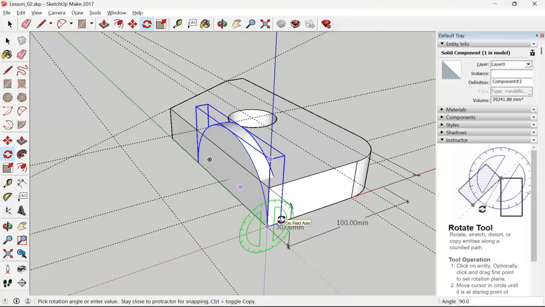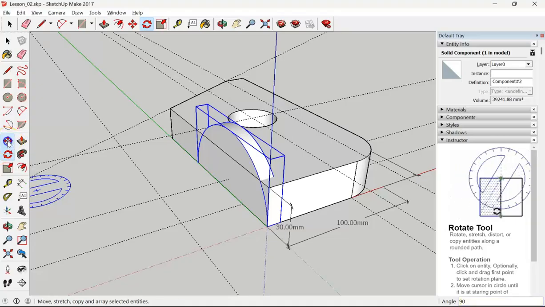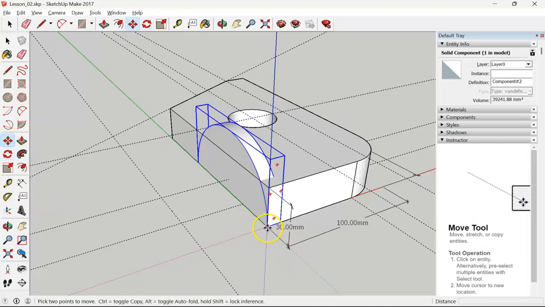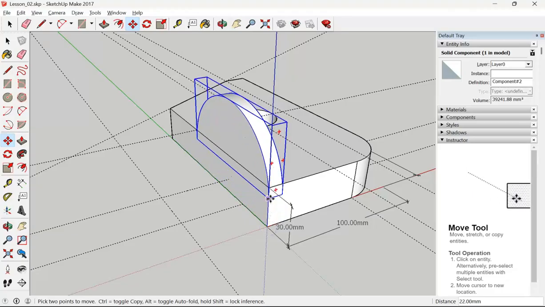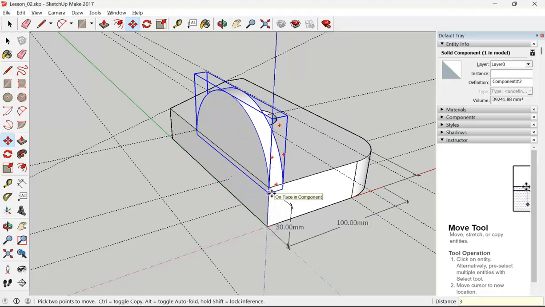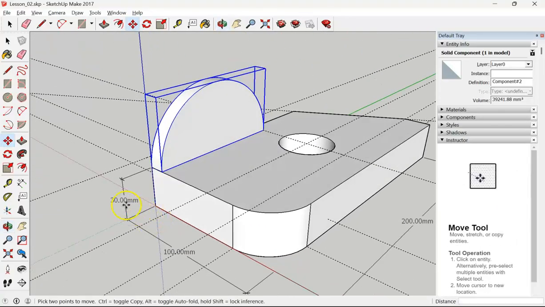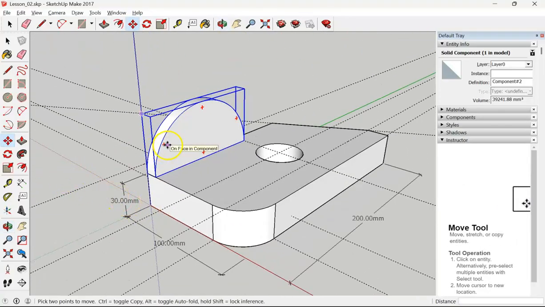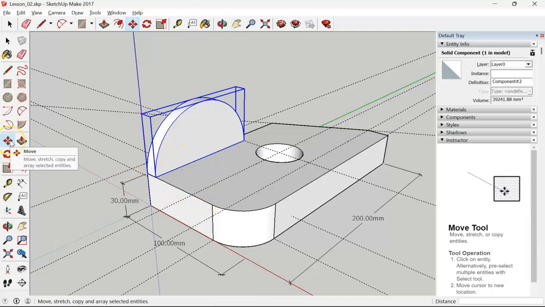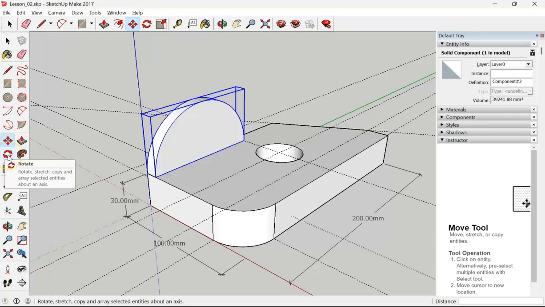Okay, so I just rotated it 90, hit enter, and now I can use my move tool to move it up or down. So I will move it how much, 30 up. There you go, it's now set right there. So I made another piece and I put it on top of it using the move tool and rotate tool. Remember to make components.